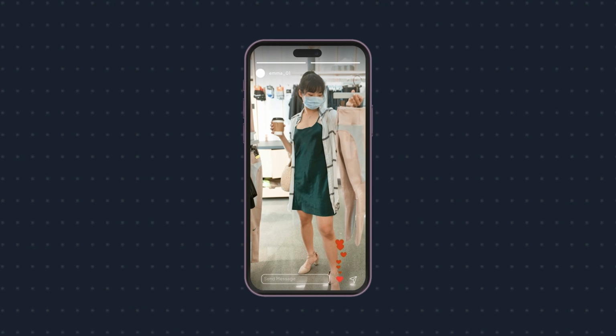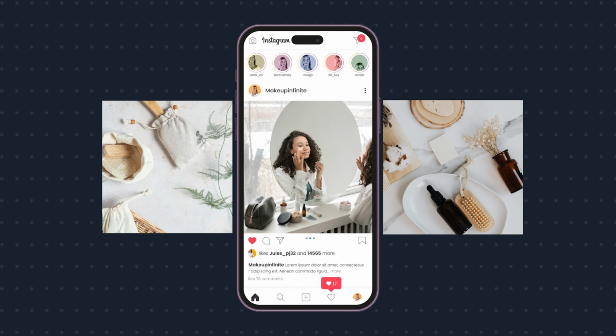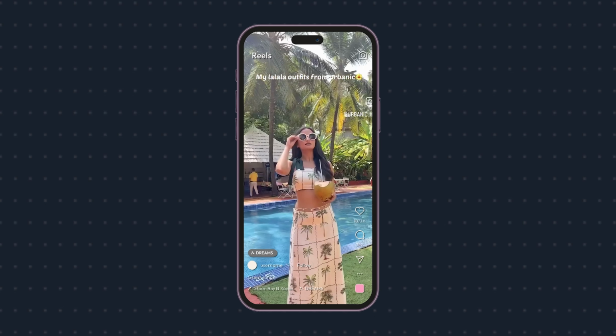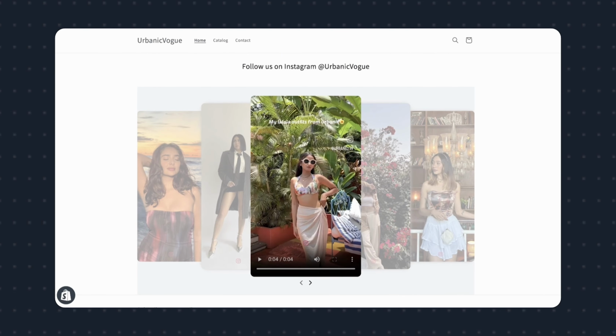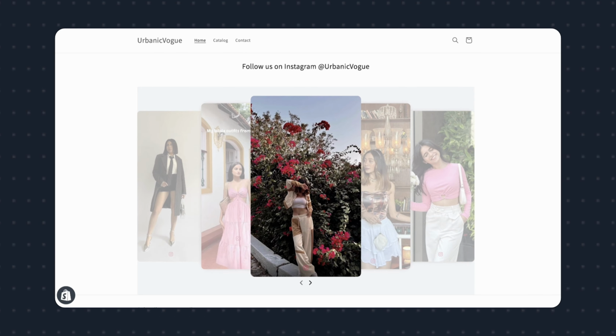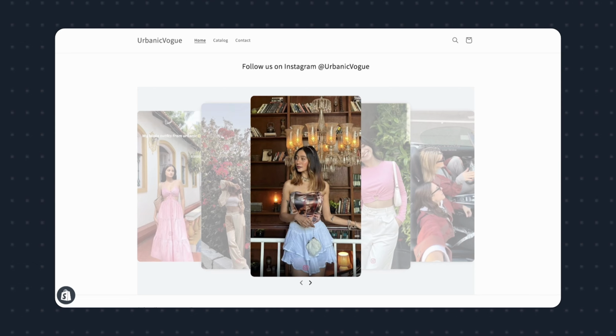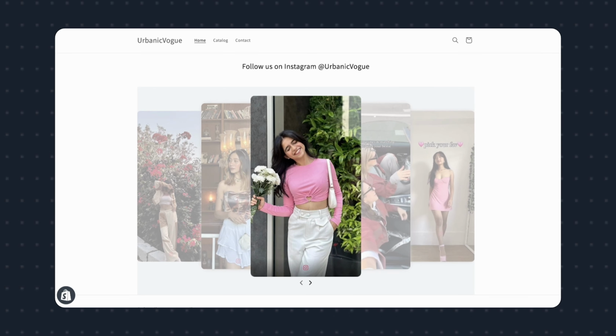Who doesn't love Instagram, right? I mean, those stunning product images, those captivating videos, it's all about the vibes. And guess what? Now you can bring all that Instagram goodness straight to your Shopify store. With Tagembed, adding Instagram feeds to your Shopify store is a breeze. Let's walk through it together.